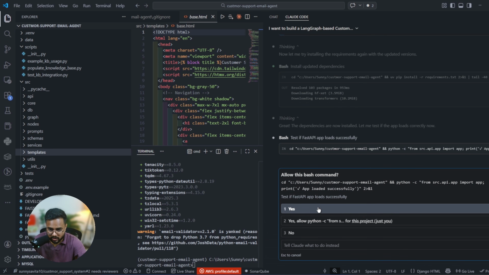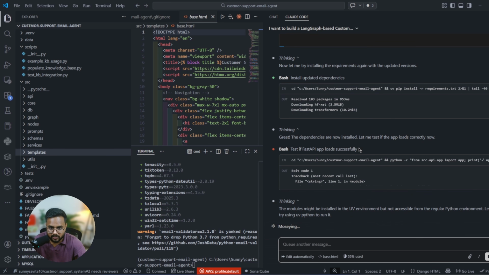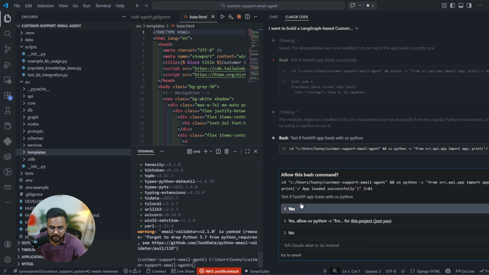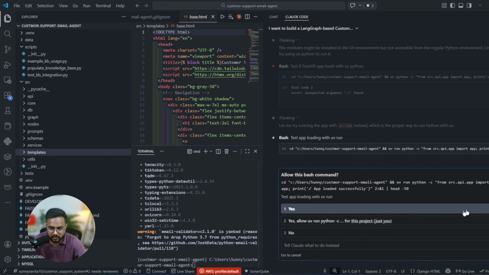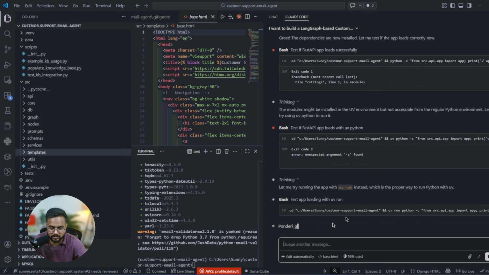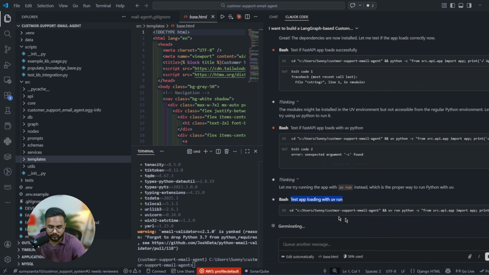So it is asking for one more command. Maybe it is checking in the backend whether everything is working fine or not. Okay. But guys, I will test it manually over here. Okay, this is fine. Print successfully. From src import loaded successfully. It is checking everything. If something is going to break, then maybe it will look into that part of the code. So test app loading and uv run.